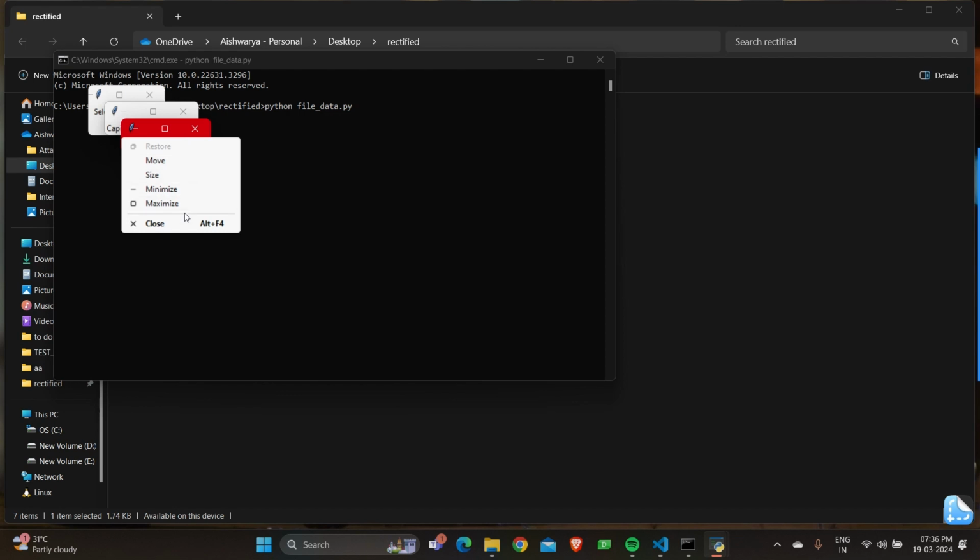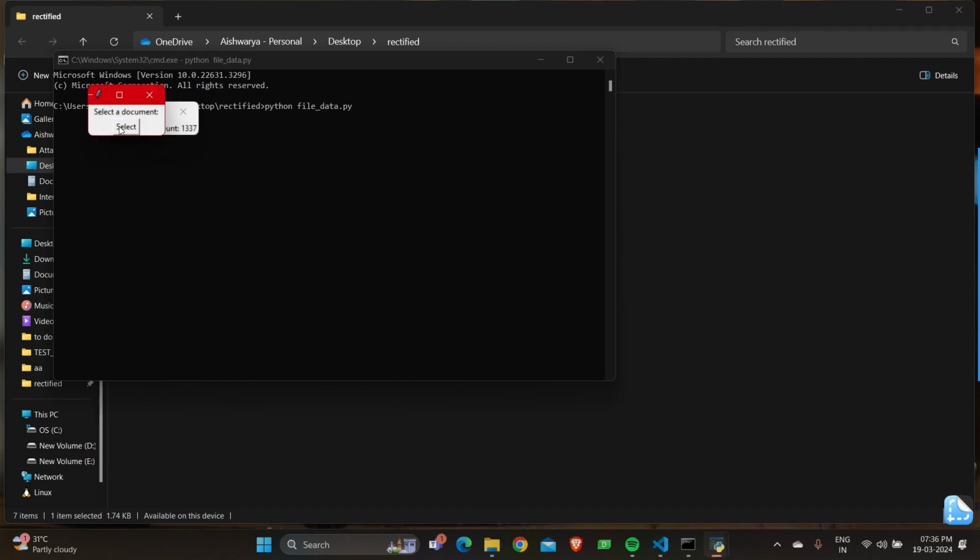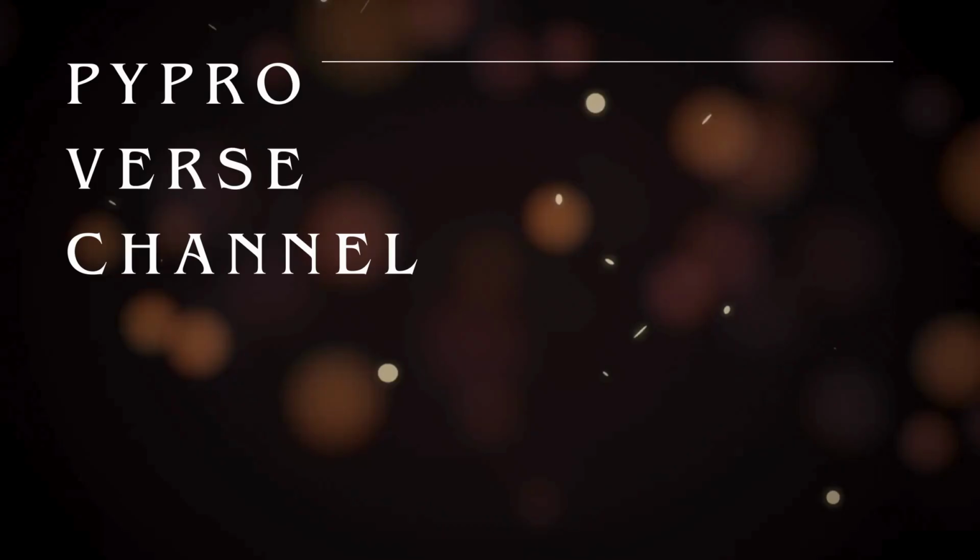Okay, you can't resize them. So let me just close it. So you can see the capital letter count is also given.